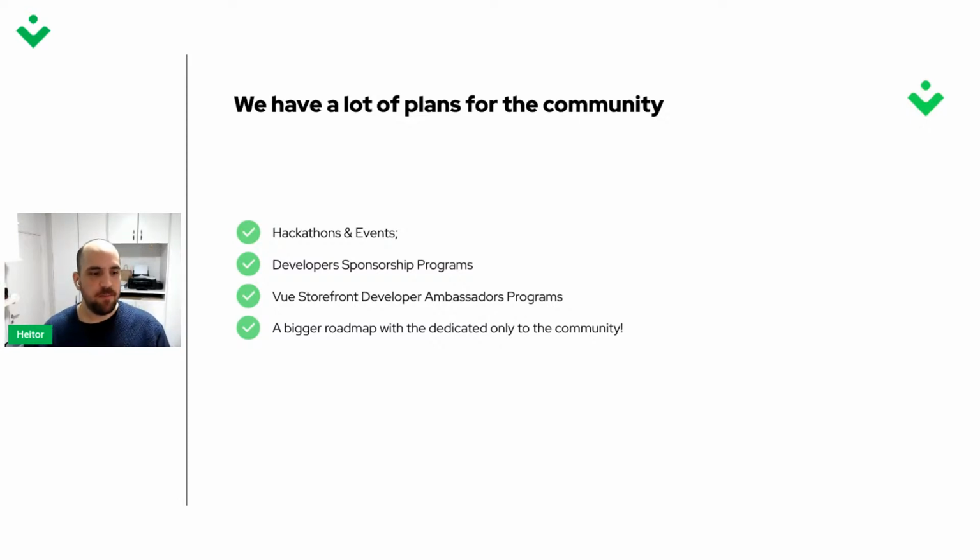And we have a bigger roadmap dedicated only to the community. So we have created a roadmap for the next year only for the community, because we know that the community is very important to us, and the community is a big part of Vue Storefront and how Vue Storefront was created. So for us, this is very important.